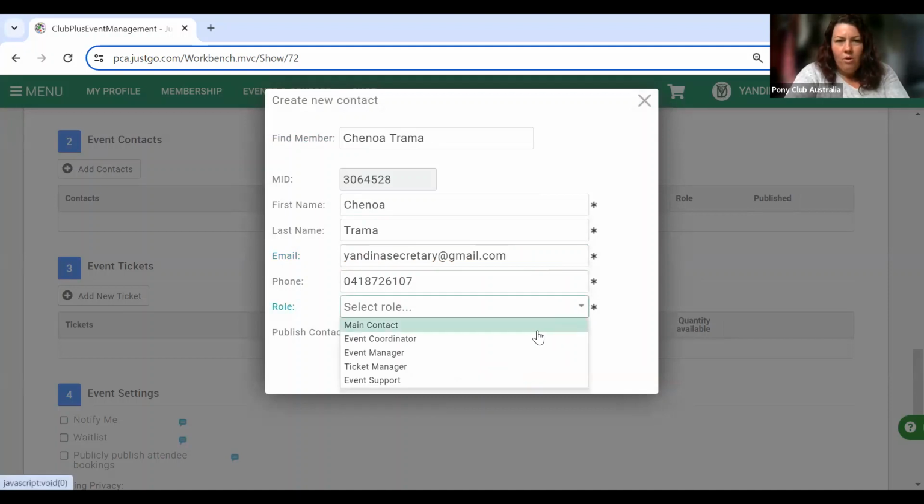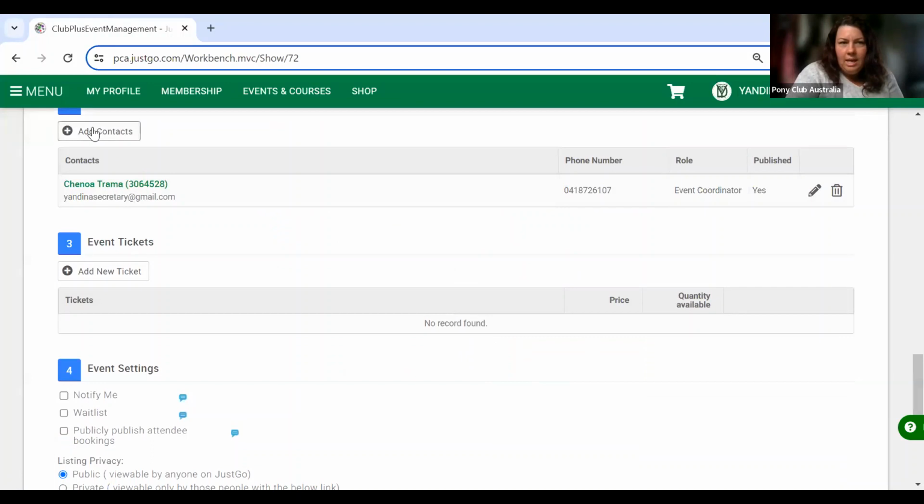And then a role, so event coordinator. You can have multiple people in there. You can add another person as well. Alrighty, so now we want to get into tickets.